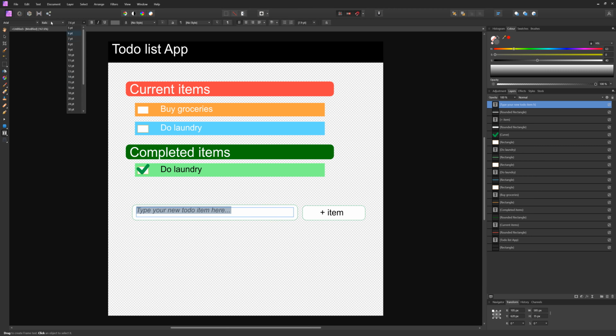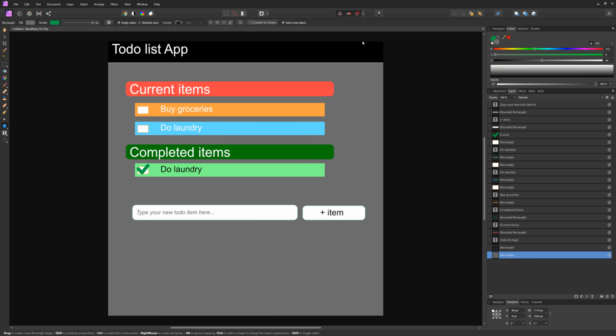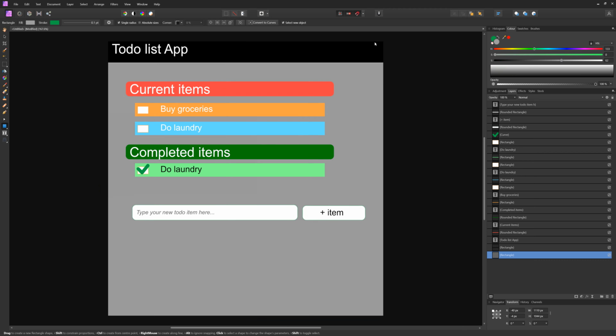Oh, we need to give the whole thing a background color as well. So let's just stick a great big white rectangle, put it to the back. In fact, let's make it a bit more interesting of a color. Let's make this desaturated and bring it up to a very pale gray. There we go. So there's our image.